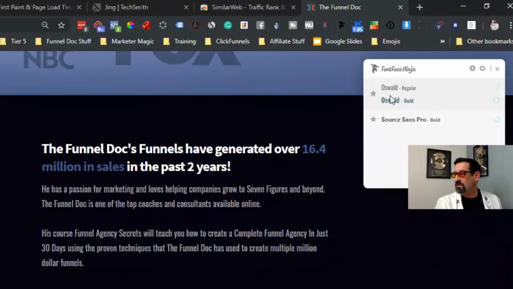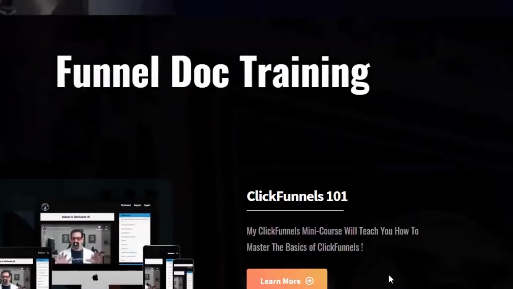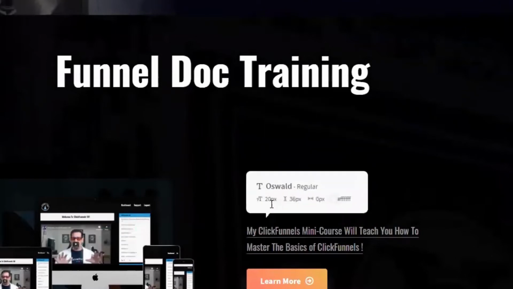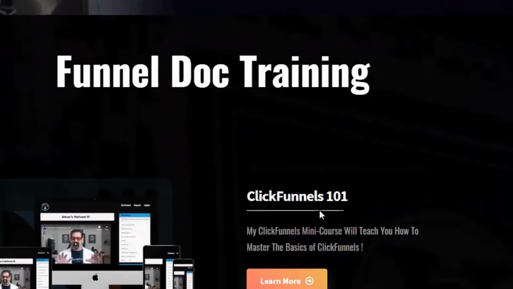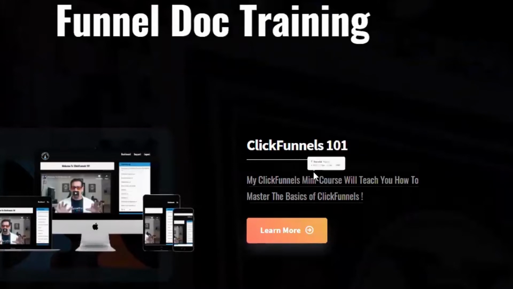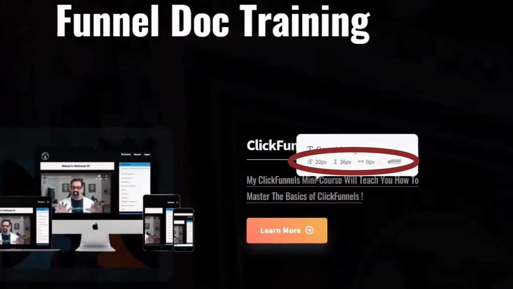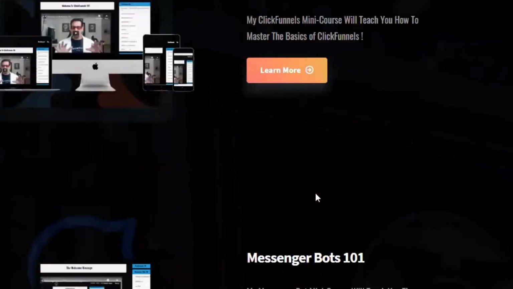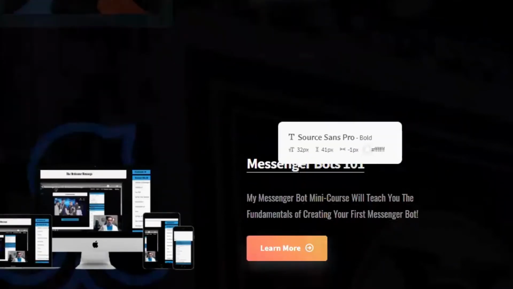So if I go to, it shows right here. See, it shows you the different fonts that I'm using. You can see there, I use Source Sans Pro for there. And then here I used Oswald. Again, it shows you that this is 20 pixels with 30 pixel spacing. And the same here, and then you look here, see that's 32.